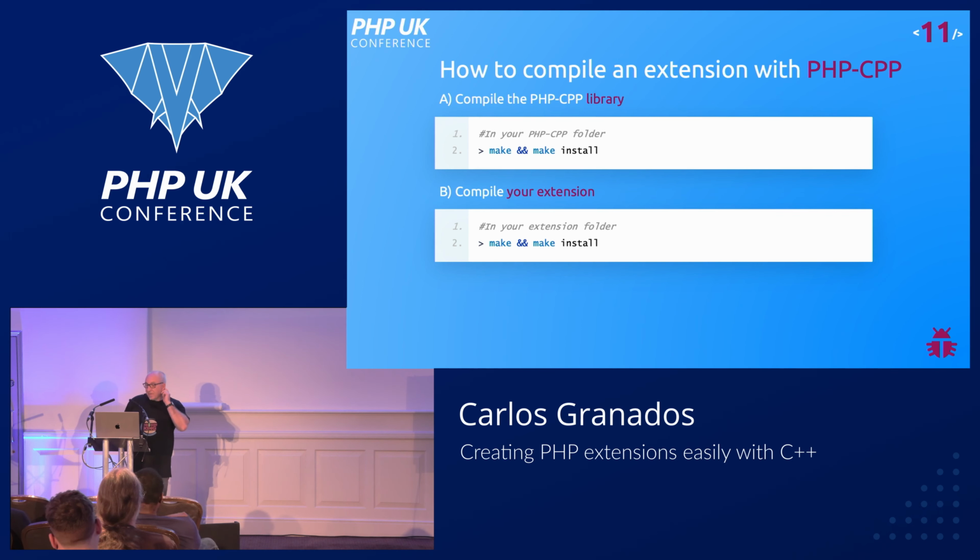And with this makefile, you usually run make. This will compile your C++ files, and you run make install. And make install will take the compiled extension and copy it into the extension folder of your PHP implementation so that it's ready to be loaded.